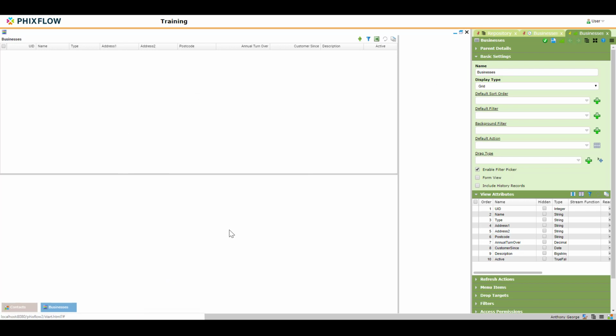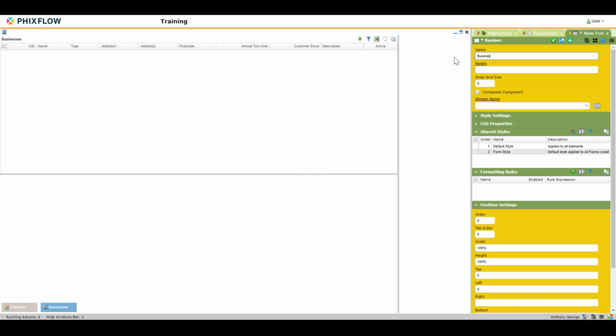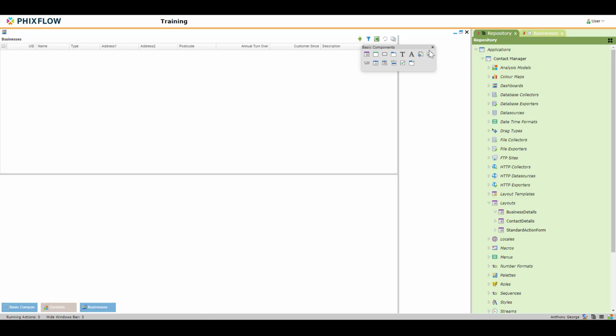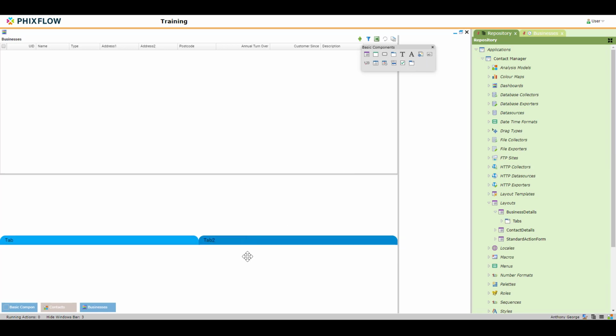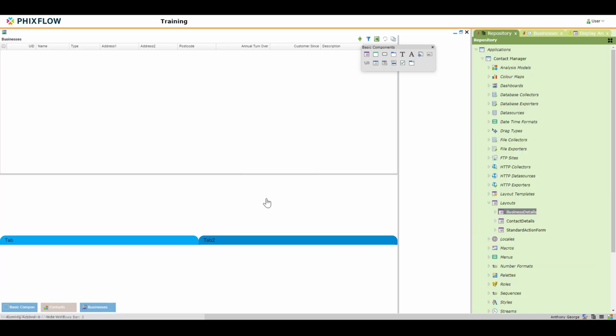Right-click and create new form. Select the form, and we'll call this Business Details. In a moment, we'll add a tabs component so we can view both the details of the business and also our contact details. Right-click and open the basic component palette. Select the tab component and drag that into the lower element. Select the tab component and right-click and use Find in Explorer to locate the tabs.